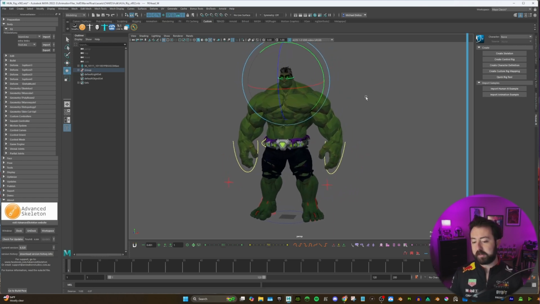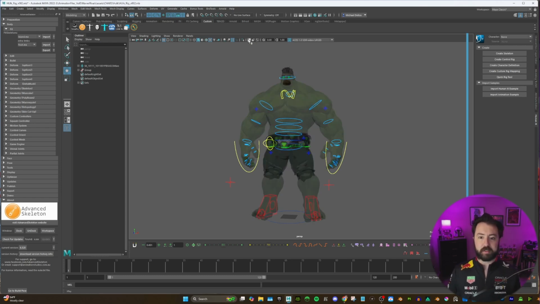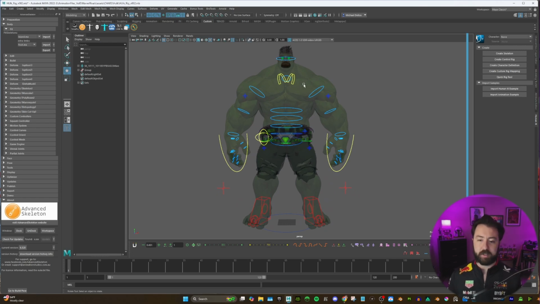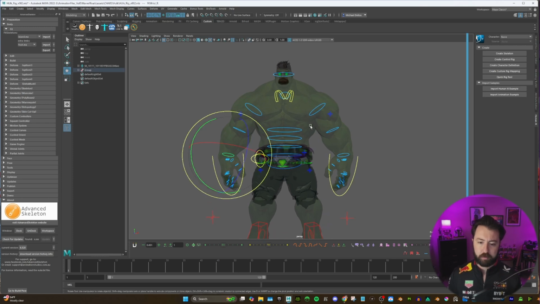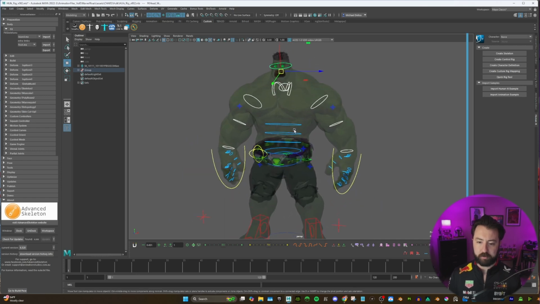Now, it doesn't look like there's a lot of controllers. That's because our Hulk character is so big. So if we turn on X-ray, there's all our controllers. So one thing that we'll probably want to do is scale these up. So to scale up our controllers, let's just select all of these for now.